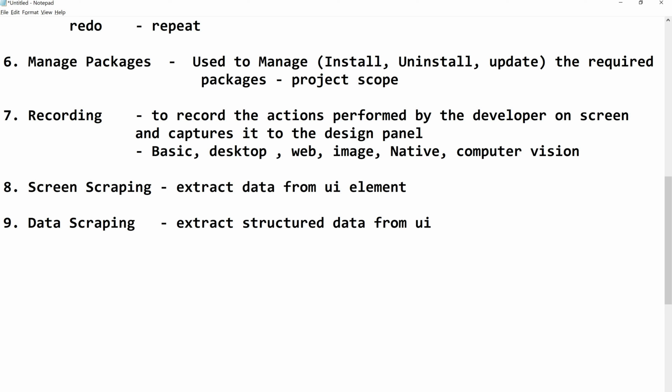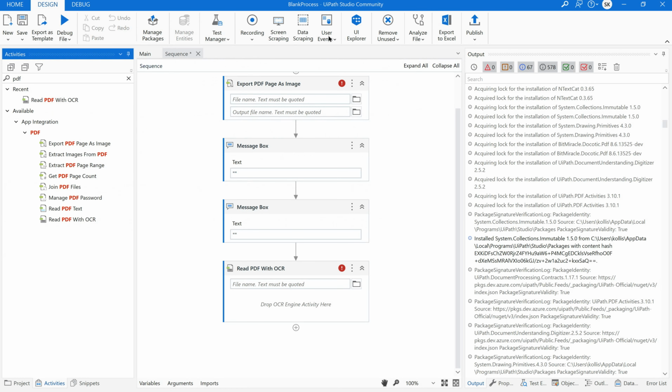From UI, whether it is a web application or desktop application, whatever it is. We have multiple videos on screen scraping and data scraping with clear information, easy to understand. Even practice sessions are there, so just go through those videos in our channel.